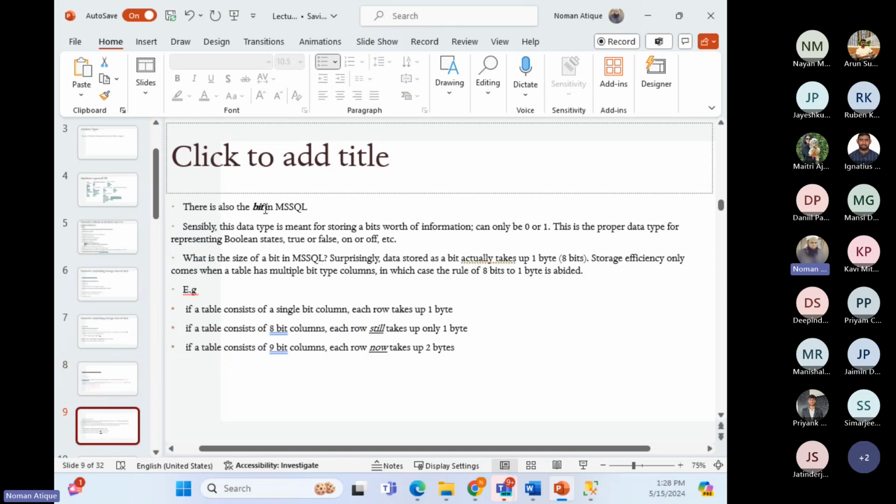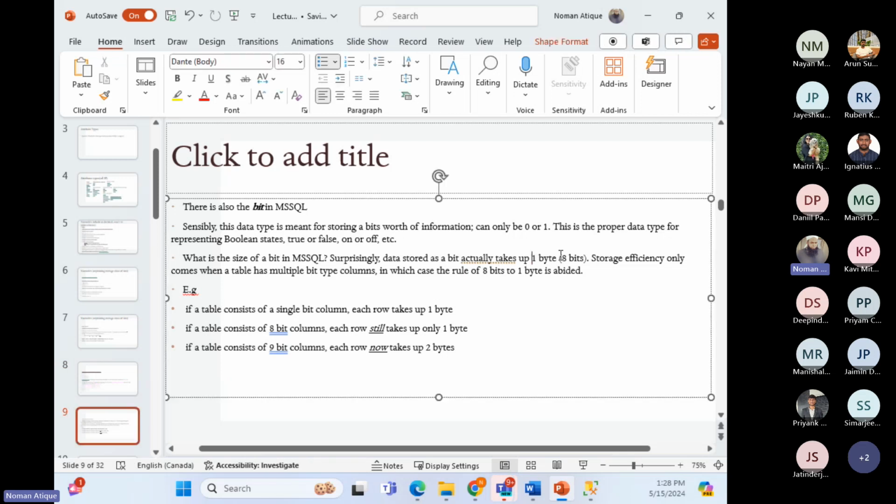There is also the bit in MS SQL. What is bit? This data type is meant for storing bits worth of information, which can only be 0 or 1. This is the proper data type for representing Boolean states, true or false, on or off, etc. What is the size of bit in MySQL? Surprisingly, data stored in a bit actually takes up 1 byte. So that's very interesting.